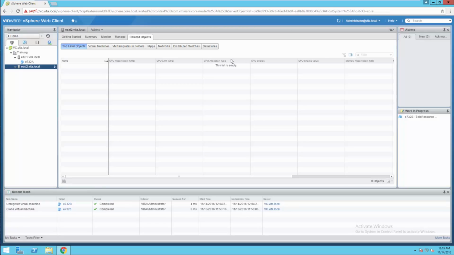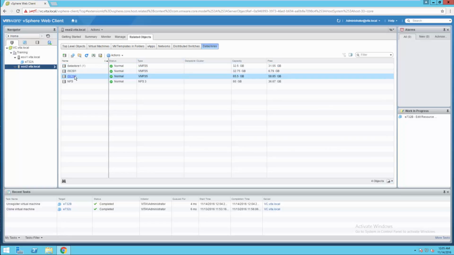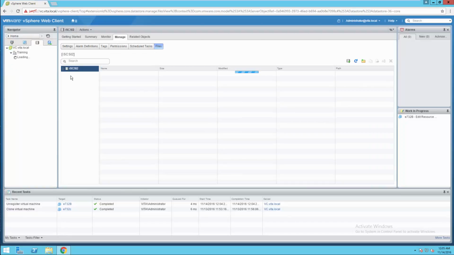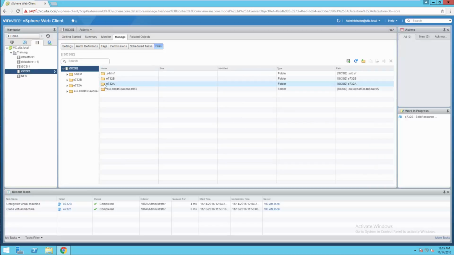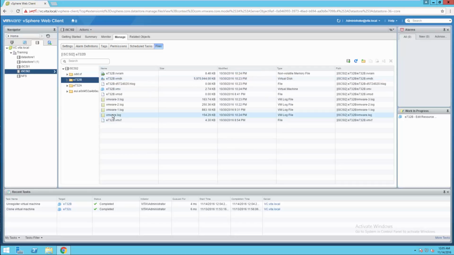I want to go to my data store, iSCSI2. And you notice I have both A and B here. I'm going to go ahead and expand out B. All my files are here, even though I deleted it. That's because I removed it from inventory, not from the disk.